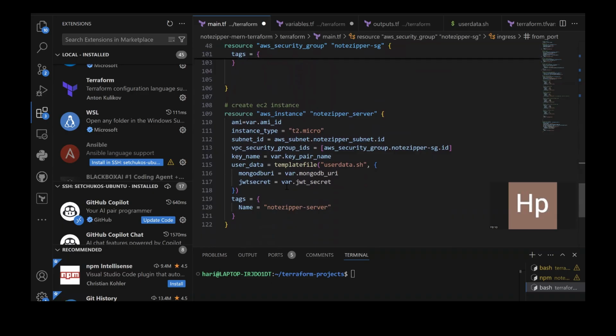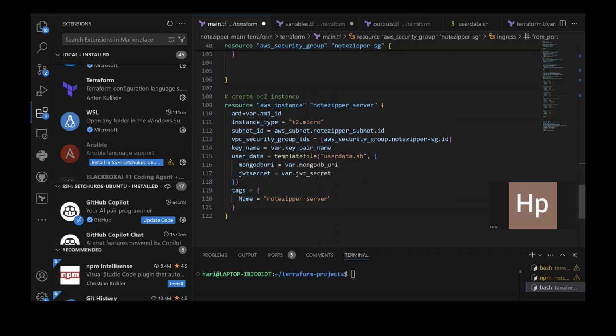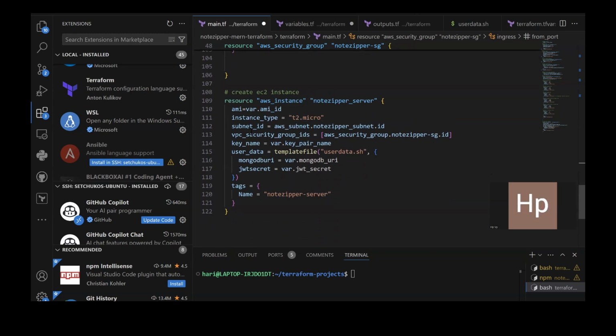And here we create an EC2 instance. Here you can see aws_instance, AMI is var.ami_id, and the instance type is t2.micro because this is a simple application, so t2.micro is enough. The subnet ID, VPC security group, all of this we get from the above, and the key name.